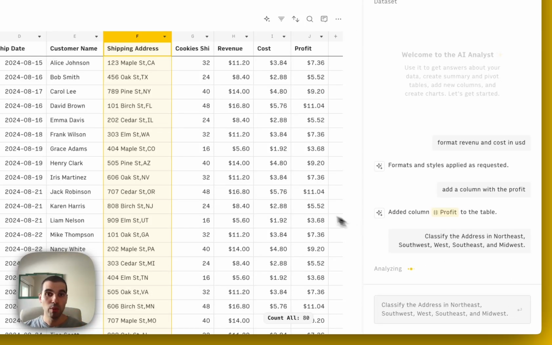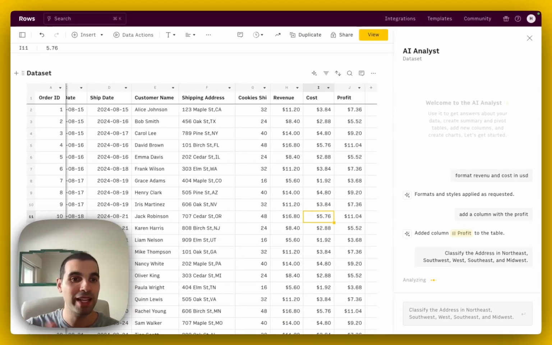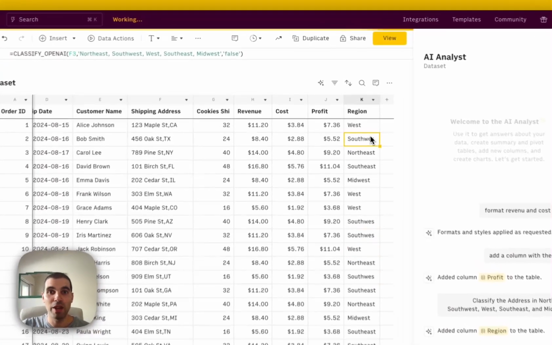I'll click there. And what we will see is that it's not going to be using a very complex if formula that might be flaky. It actually uses one of our custom classify OpenAI formulas.